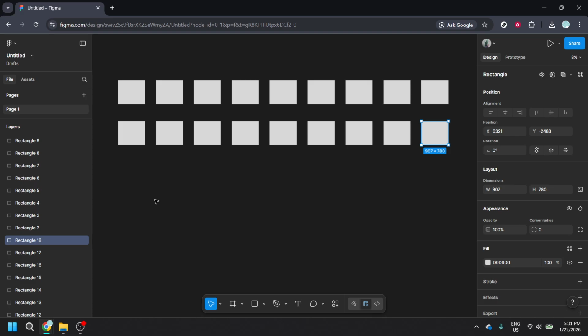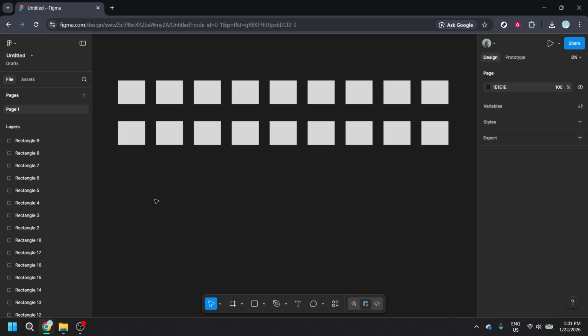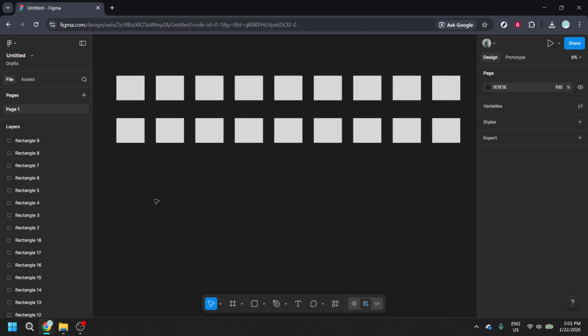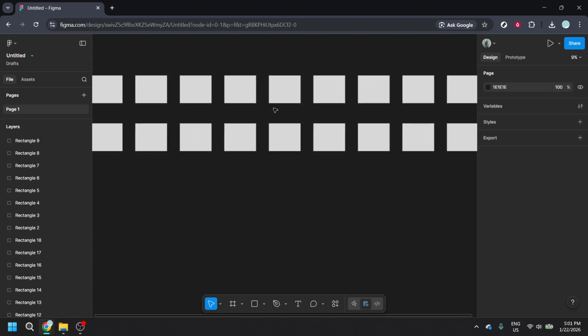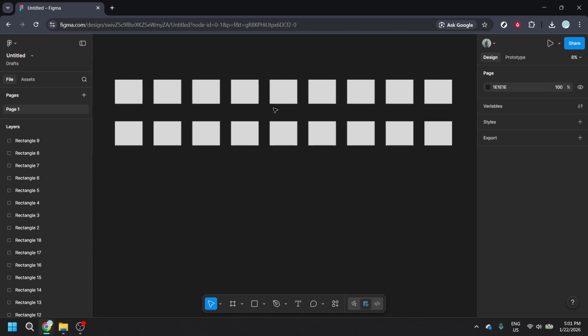For precise spacing, use arrow keys to nudge by 1 pixel or hold Shift with the arrow keys for larger jumps. Figma's smart guides will also help you align duplicates to each other and to the canvas.